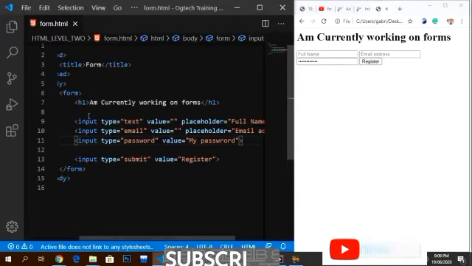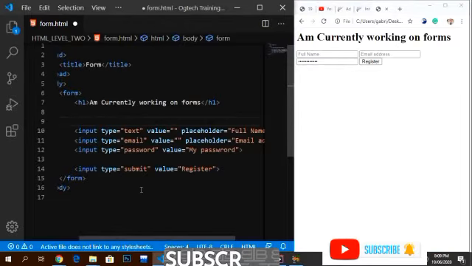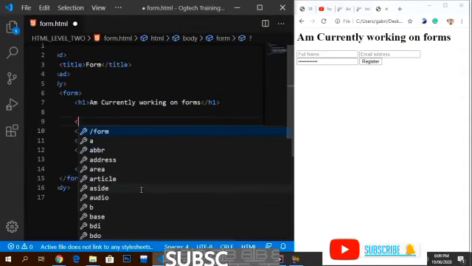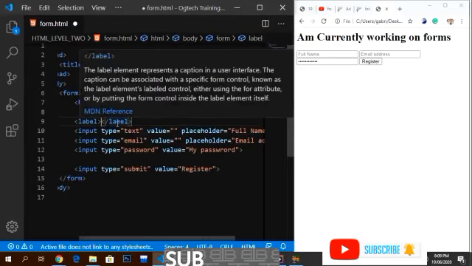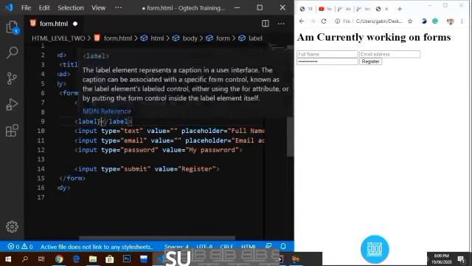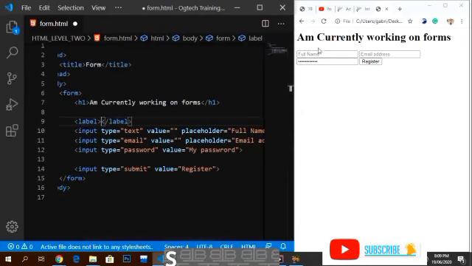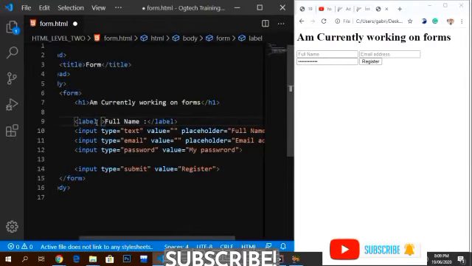All right, we said we want to look at label, how to add a label. So I will declare the word label. Automatically it ends with a closing tag. Now in between the label, I want to have full name here. It's going to carry a keyword called for. I'll say for full name.